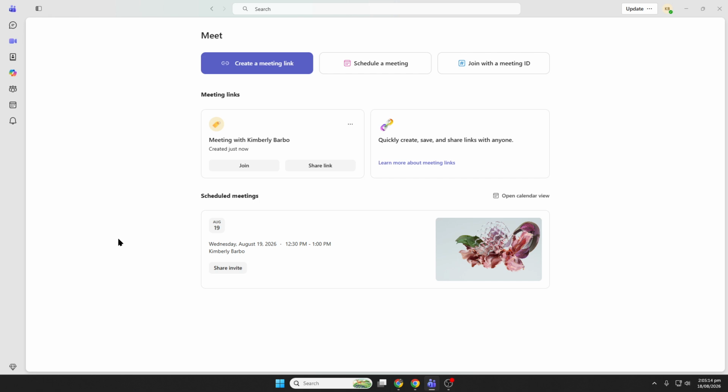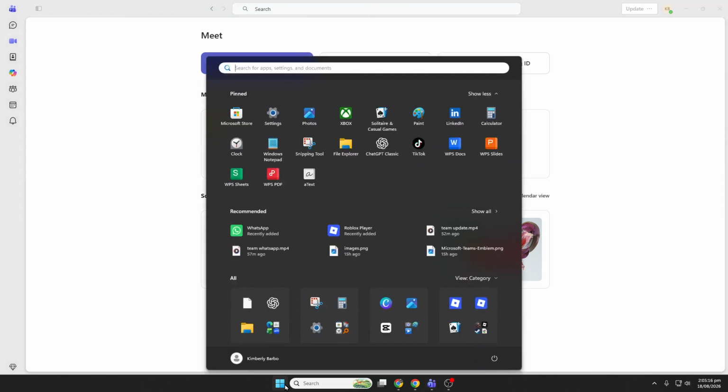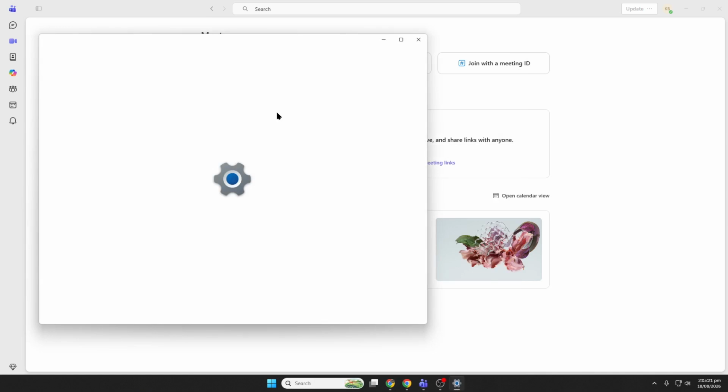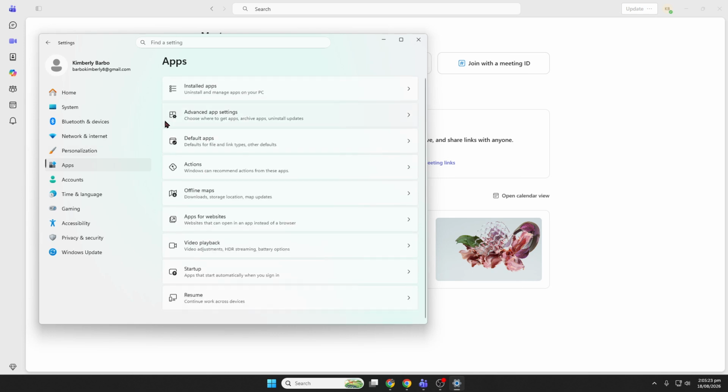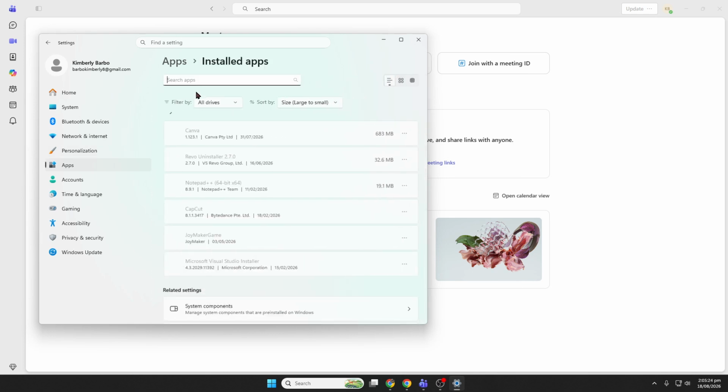Start by clicking the Start button on your Windows 10 or Windows 11 computer. This is the main menu where you can access your system settings and installed programs. Once the Start menu opens, click on Settings. Inside Settings, look for Apps and open it. From there, select Installed Apps. This area shows the programs currently installed on your computer, and it's where you can manage or remove them.